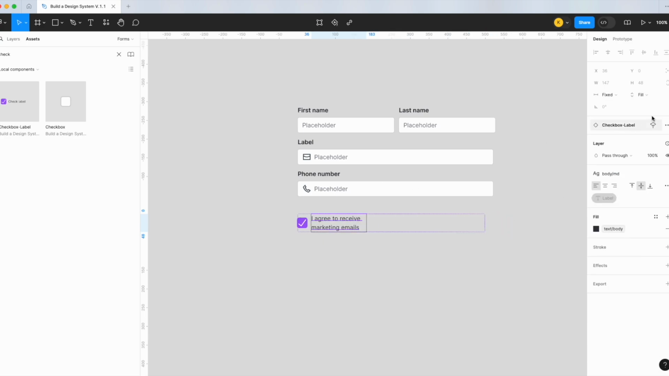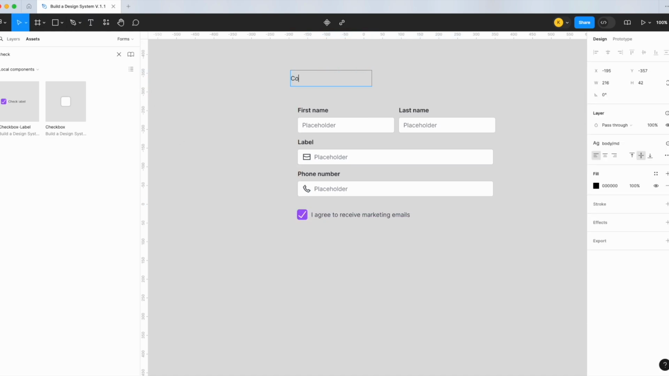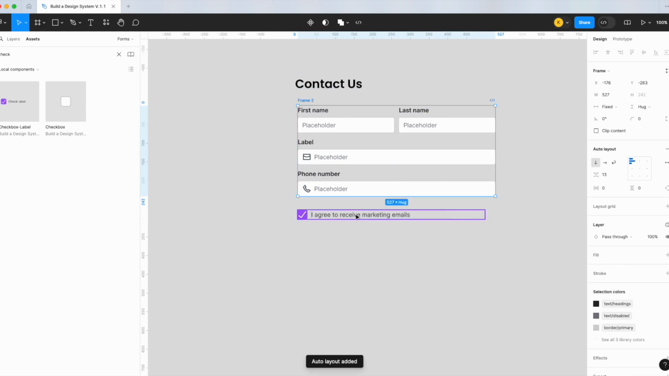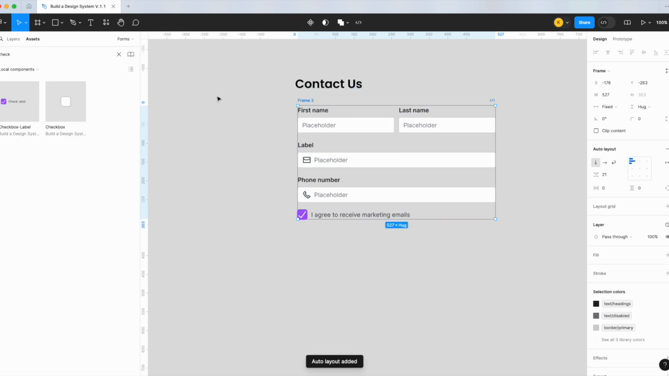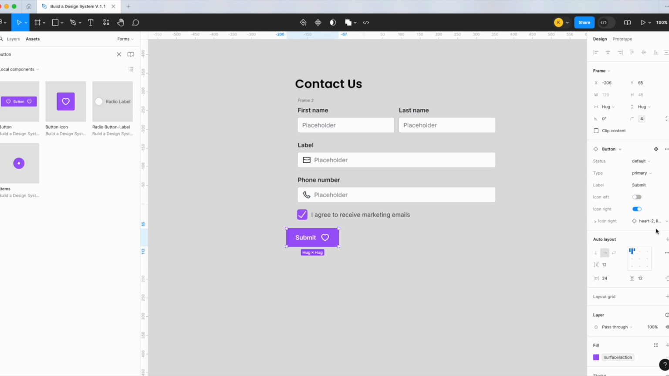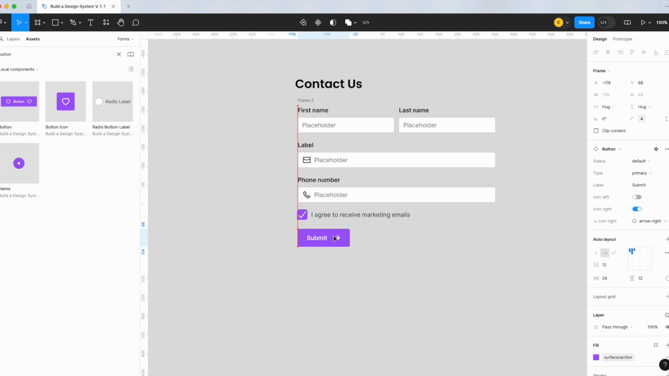Expand this out a bit. Set this to fill. There we go. And then maybe we might have an item here. So contact us. Set this to your heading, maybe a 4, something like that. Let's go ahead and add some auto layout here. There we go. Let's also be sure to add in a button. There we go. And change this button to something like submit. And then maybe we add in a little arrow on the right just to add some flavor to it. If I can find one that I like. There we go. Arrow right for submit.